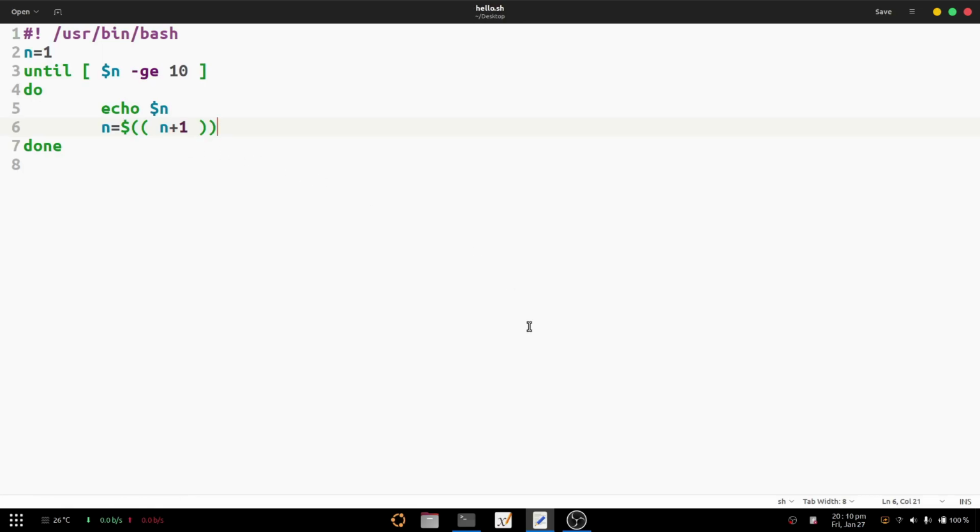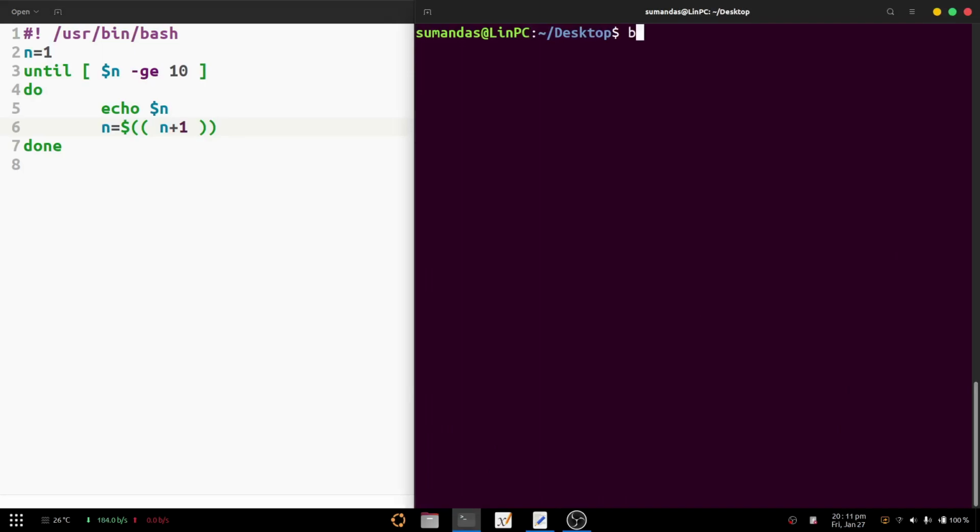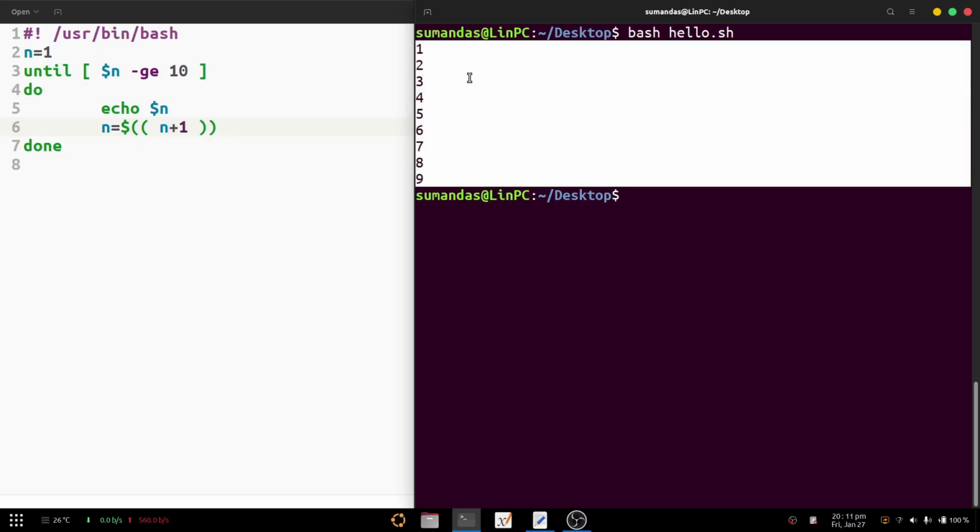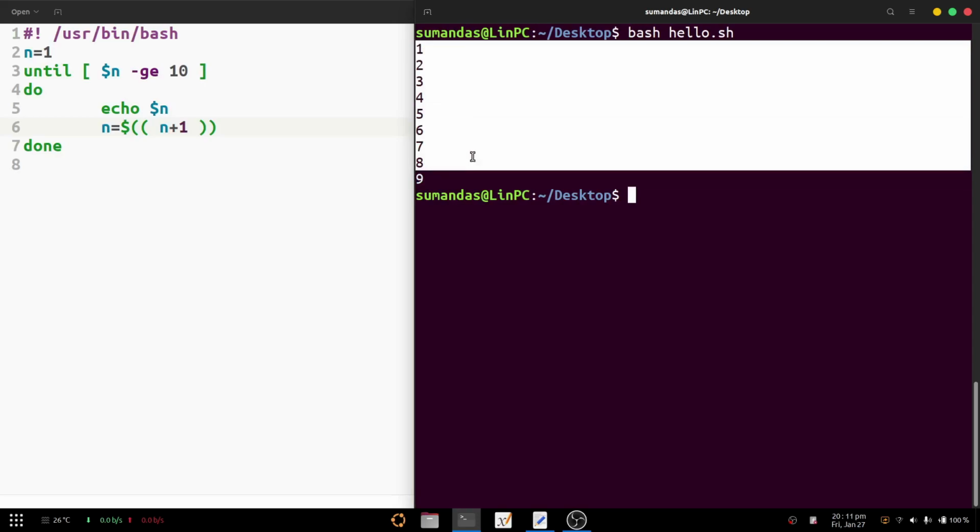Let's check what should be the output here. So here we are executing the script, bash hello.sh. Look, the output is not up to 10, practically up to 9. So why up to 9? Before 9, up to 8 the condition is false. Why is the condition false? Because here n is equal to 1, and 1 greater than or equal to 10 is false. Up to 8, greater than or equal to 10 is false. So the condition is false, so the command echo $n is executed, that means the values 1 to 8 are printed.